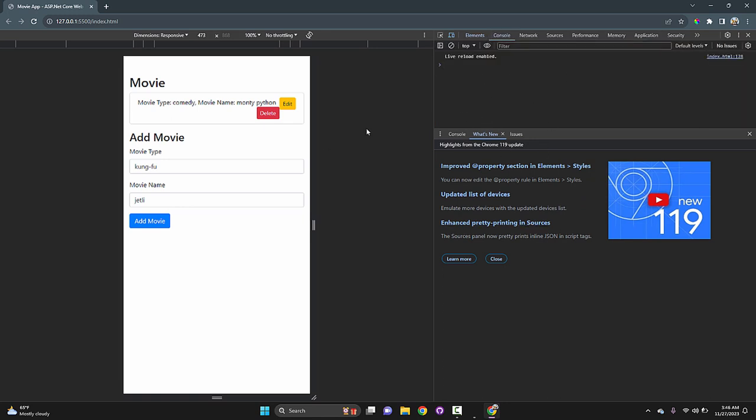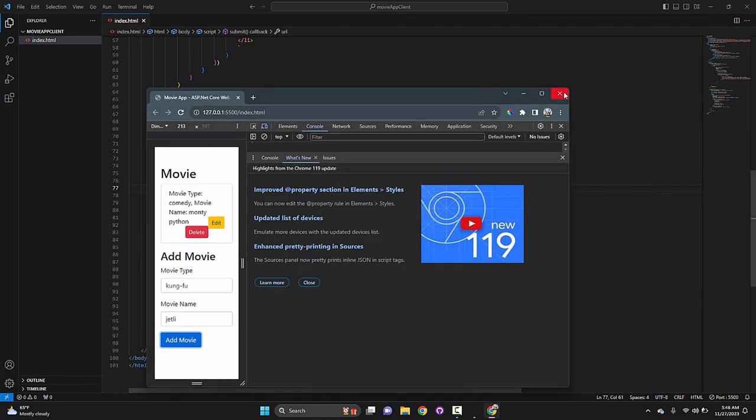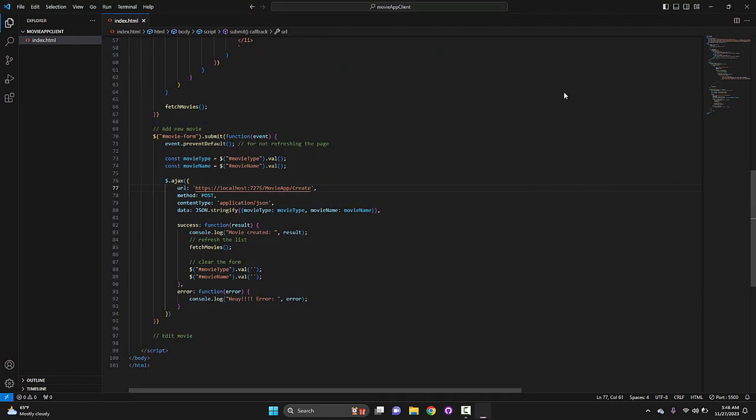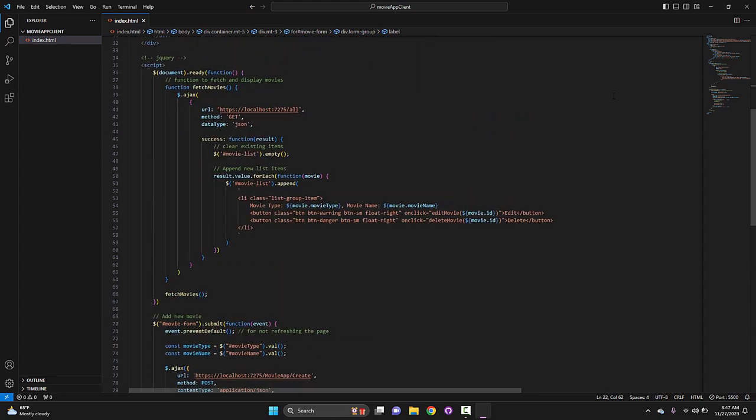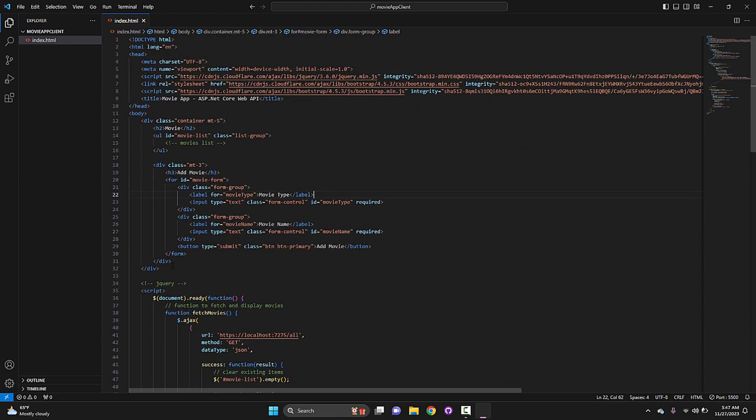Wow, add movie. Not working. Why? It might be somewhere here. Form. There is no form. Oh, form. Let's try again.